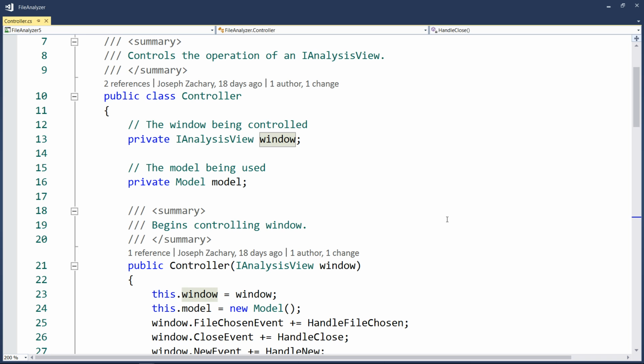All right, so far we've looked at the interface that the controller sees, and we've looked at the controller. Let's take a break and we'll look at a few more things.